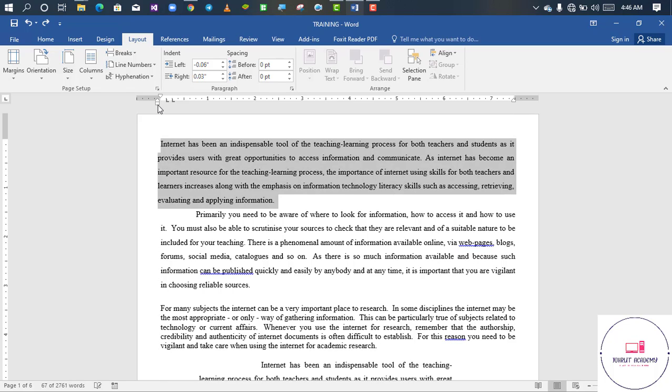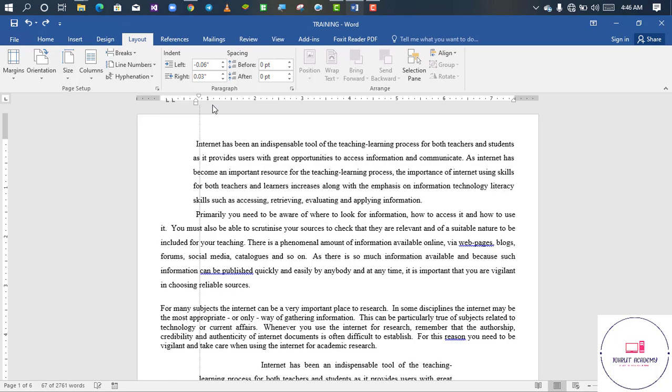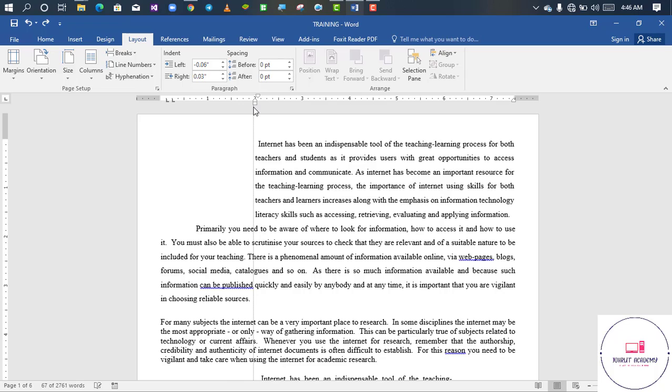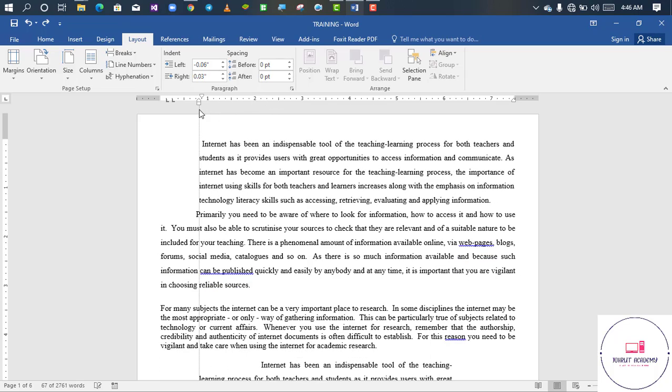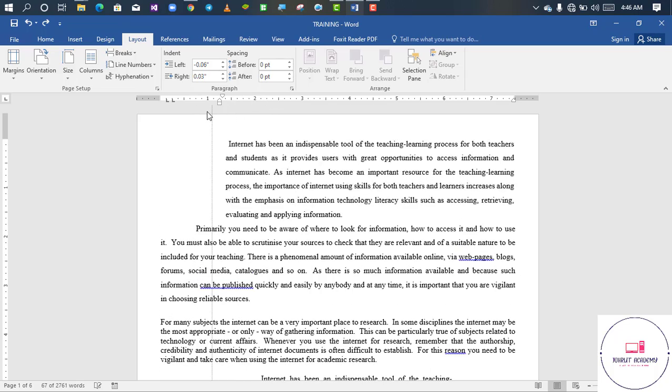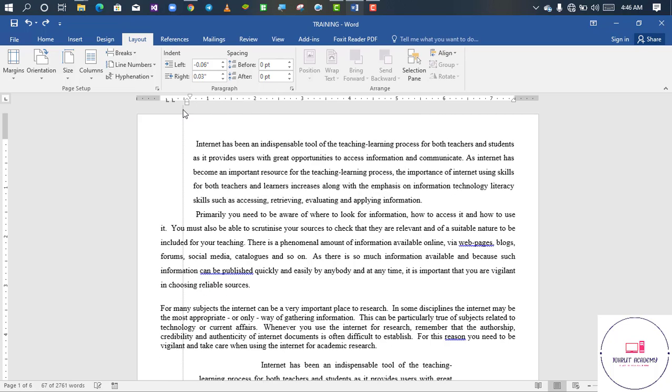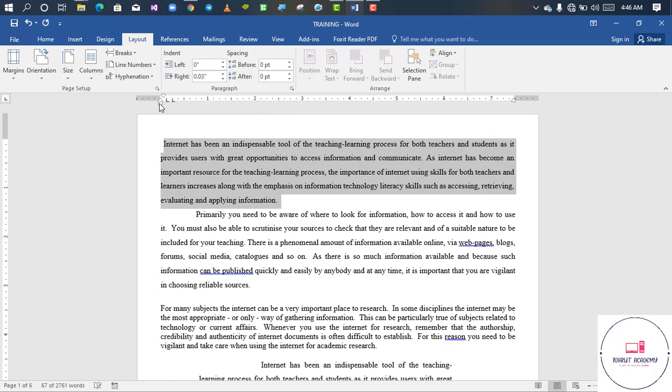Then you also have the last one, which is the left indent. It will indent the whole text to the left, creating an indent on the left side. That's the whole paragraph that you have selected. So the difference between the left indent and the hanging indent is that with the hanging indent, the first line will not be indented, only the rest of the lines. But with the left indent, the whole paragraph will be indented.